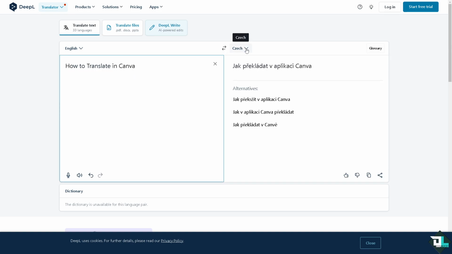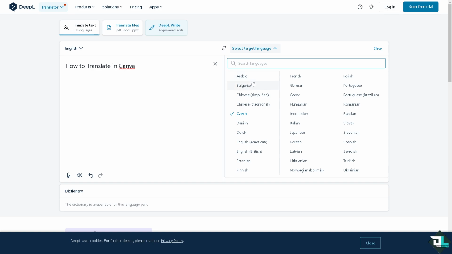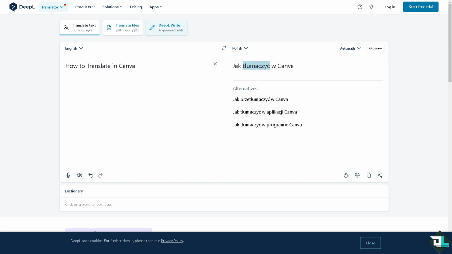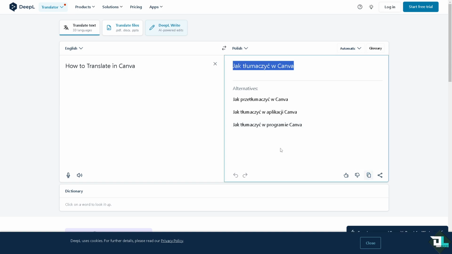You can choose from any of the languages available here, from Arabic, Bulgarian, Chinese, Danish, Dutch, Latvian, Lithuanian, Norwegian, so a lot. For example, I'm going to be choosing Polish, right? Just copy this one, and it also gives you alternatives from these options, three of them. I want you to click on copy to clipboard and switch back to your Canva.